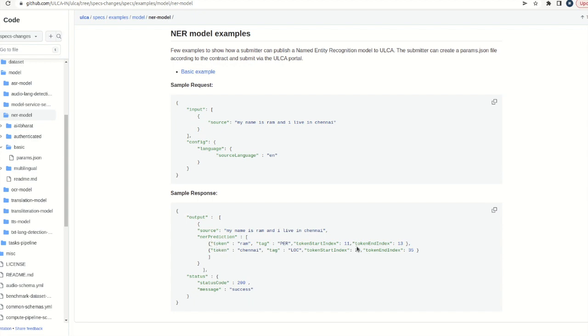So here the first token that the model detected is Ram. The tag associated with it is PER, which stands for person, and token start index is the index of the word Ram in this particular sentence. The index starts with 0. So if we count manually, M is 0, Y is 1, 2, 3, 4, 5, 6, 7, 8, 9, 10, 11 for R. That's how the token start index is found. 12, 13, that is M. That is how the token end index is counted.